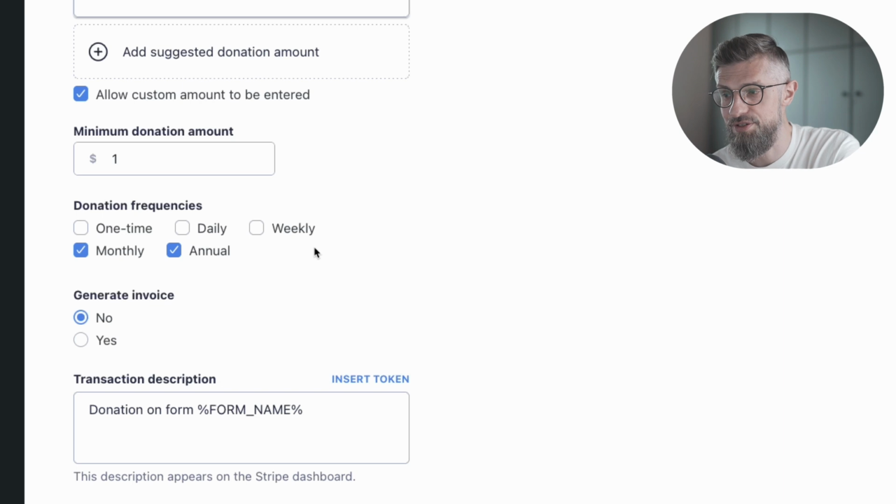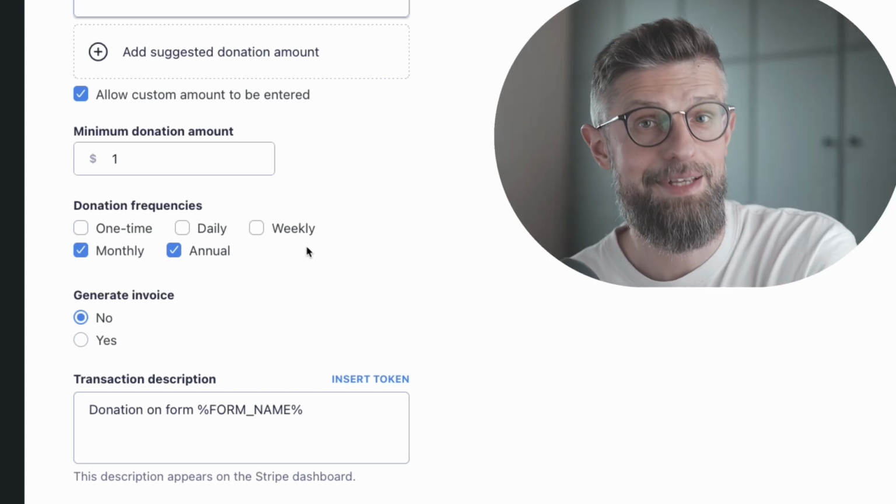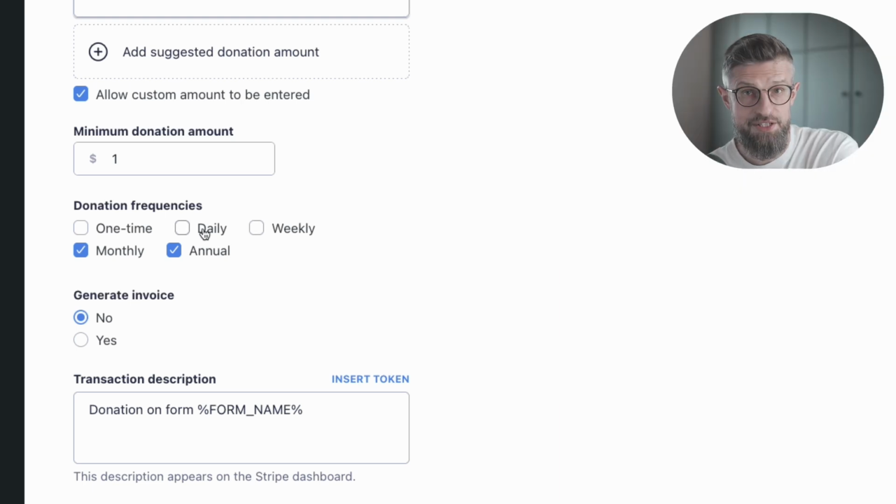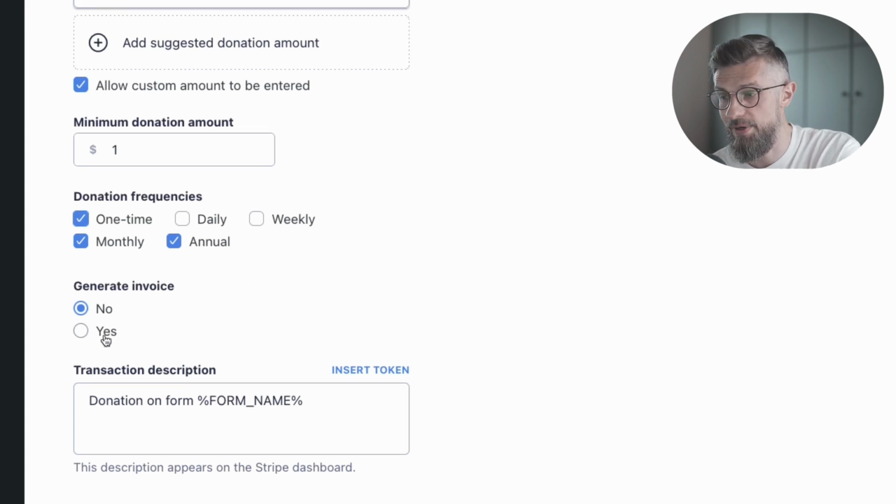And this here is the most important element that you're probably interested in. We can set this donation to be a recurring one. So let's just make some things available. Let's make it possible for the user just to donate money to you one time, and then let's also leave monthly and annually. And lastly, generate invoice.